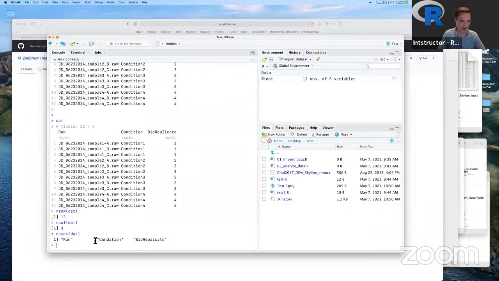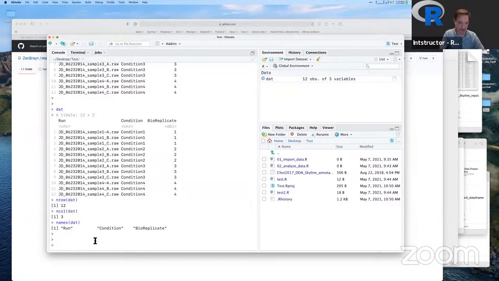Let's type names on the data frame. That will give us all of the names of our columns here. Okay, this is useful, for example, if you want to refer to a specific bit of data in your data frame. Let's use this odd syntax where we type the name of the variable for our data frame. Then we type the $.